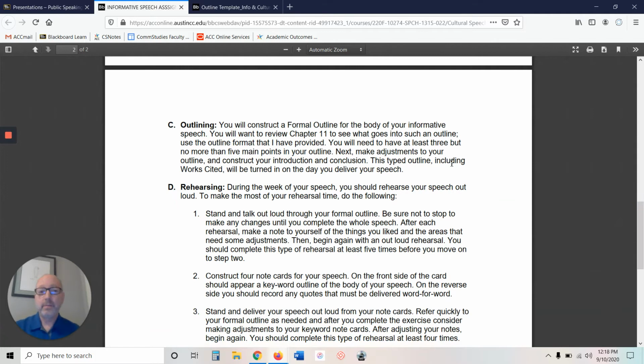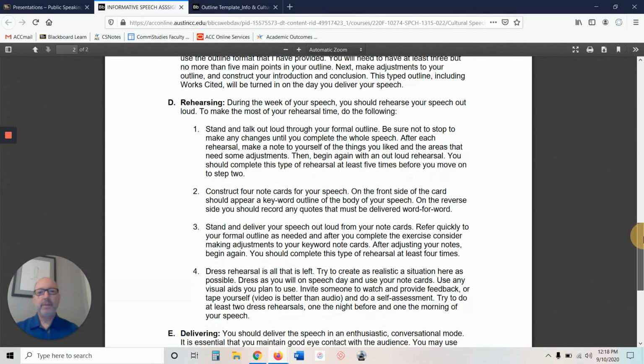There's an outline required. And after I finish going over this handout, I'll show you the outline template so that you have an idea of what I'm looking for in an outline. Then I've got a lot of information here about delivery. Since this is a public speaking class, the delivery is important.